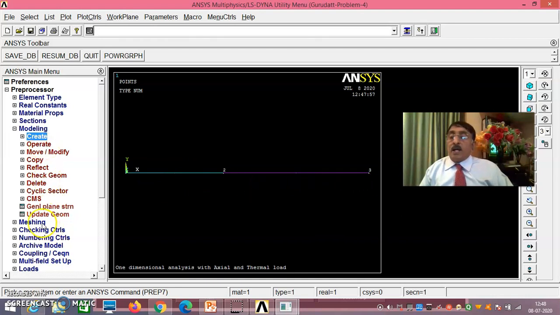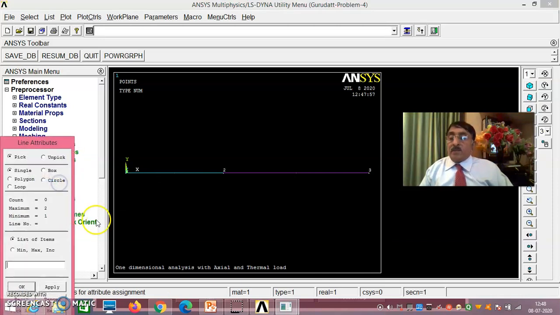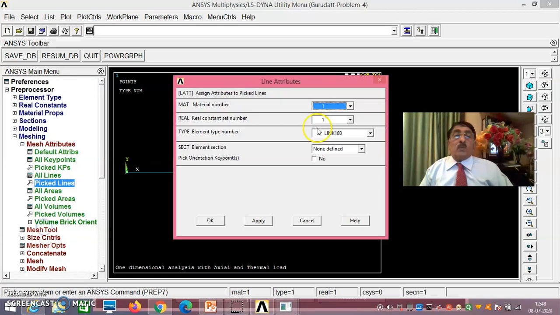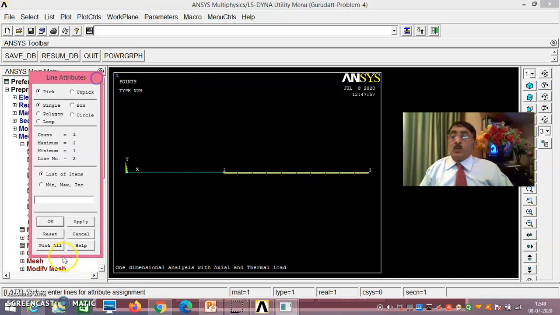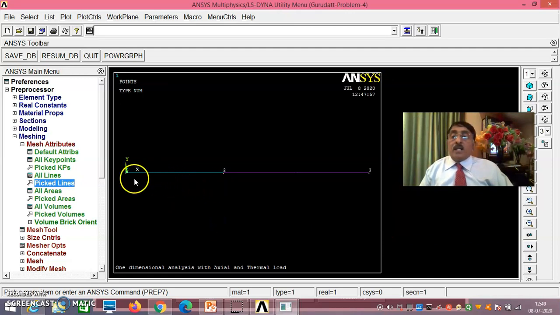In that way, when I go to meshing, mesh attributes, picked lines, you click on the first line and say it is 1 and 1. Then say apply. Then take the next line and say 2 and 2. Okay, now we have clearly assigned. Now Ansys knows that this is aluminum and this is steel and we have fed the proper real constants and all that.